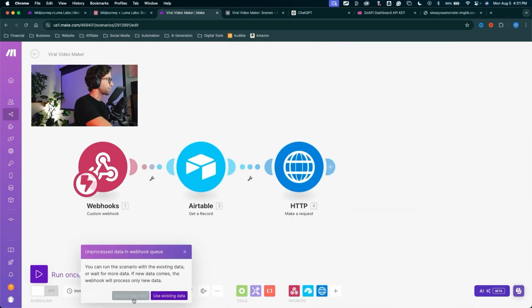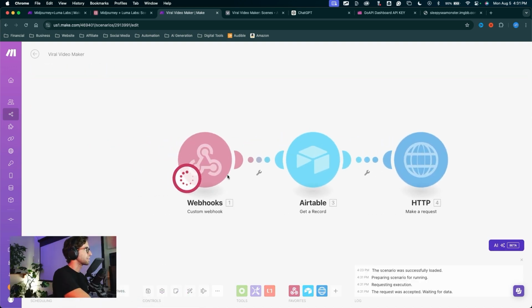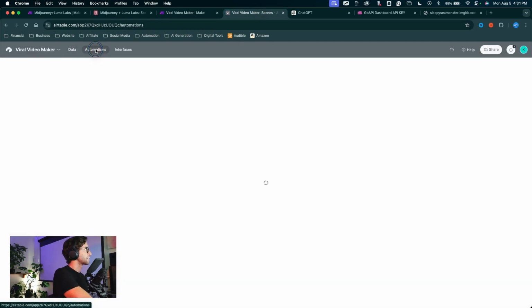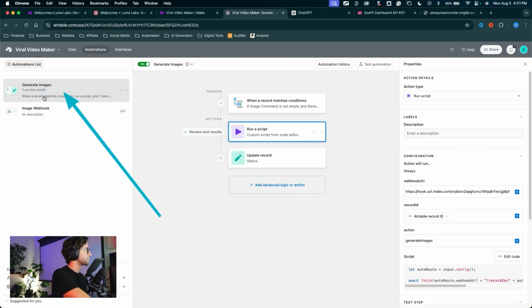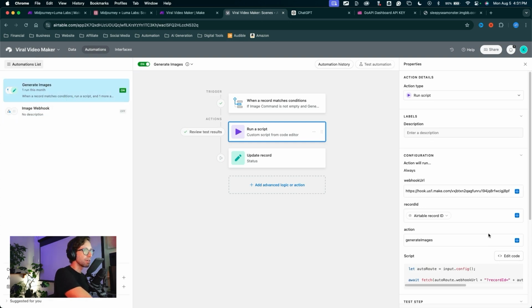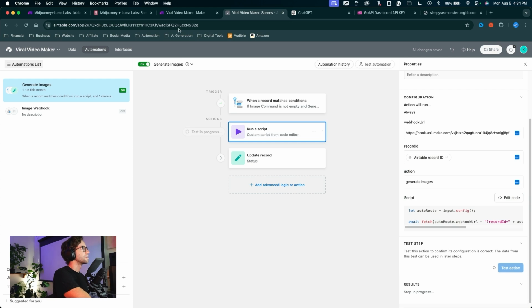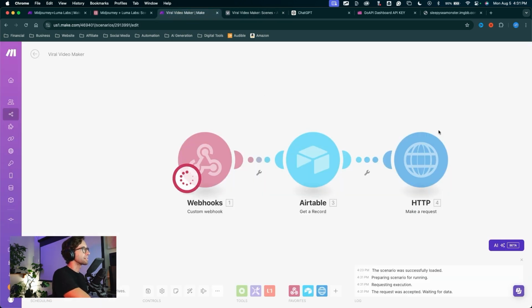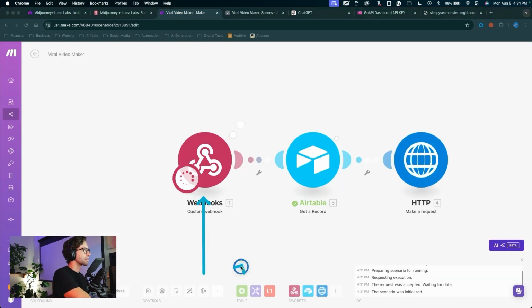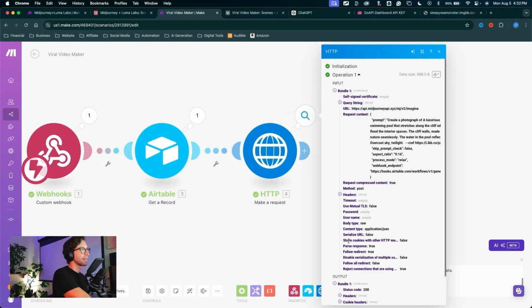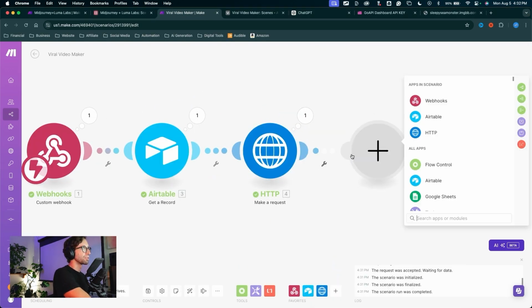It's going to ask if you want to wait for new data or use existing data. Let's go ahead and wait for new data. This will have the webhook wait for our response. Come back into Airtable, come back into the automations, click on generate images, click on run a script, and scroll down. We can test the action here. So that'll run through that, jump back into make. We can see this happen. It'll go through the webhook, Airtable, and then come to the HTTP module. Looks like everything was good. Awesome. Let's move on to our next module.